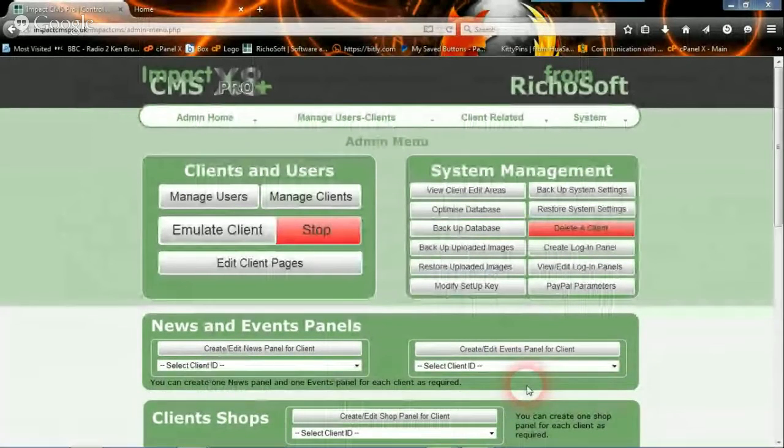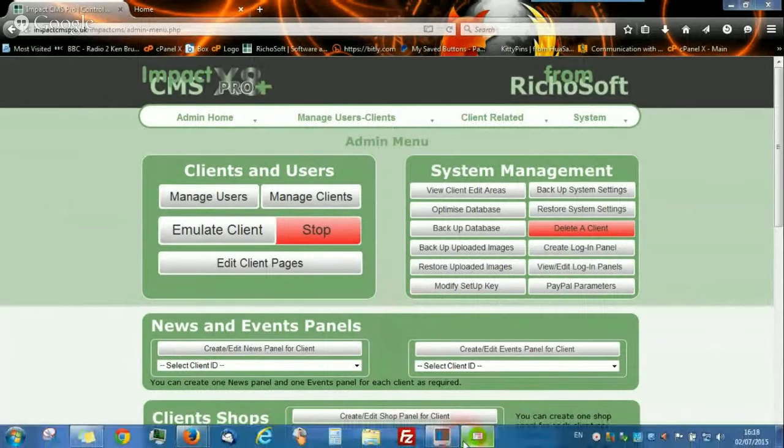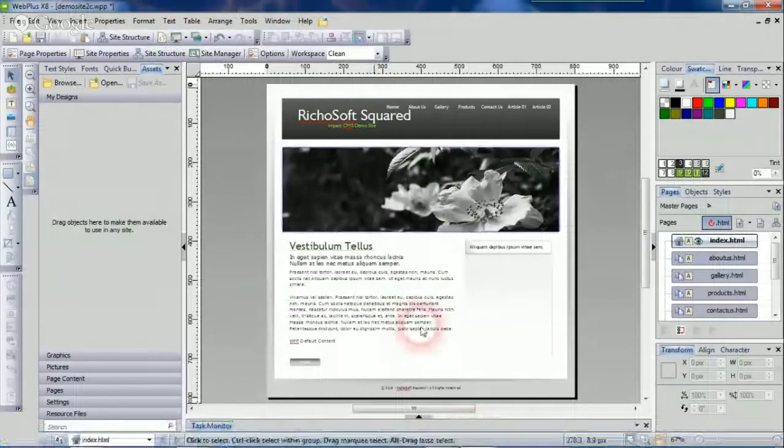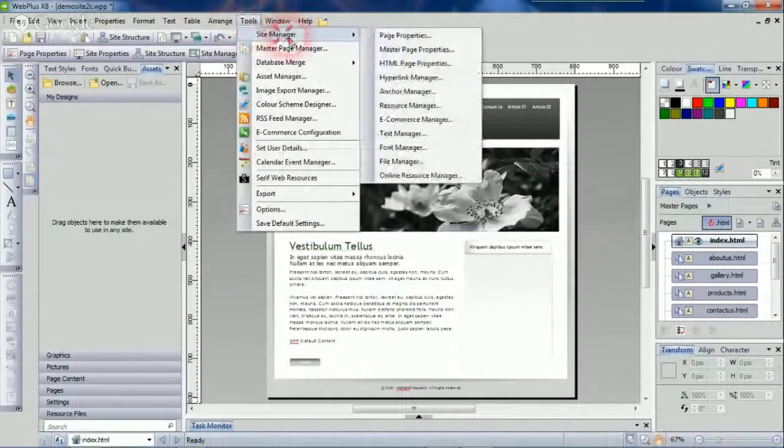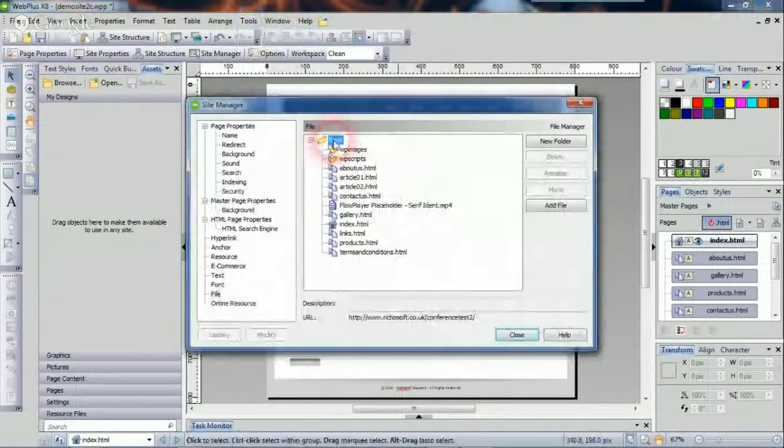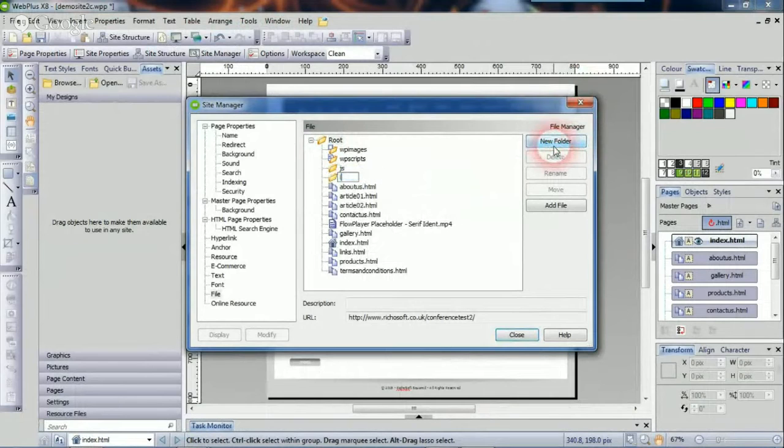Okay, so we have our control panel set up. Now we want to add some editable areas to our client site. So let's go to a client site. So here's our client site. So the first thing we need to do is to add 3 folders through File Manager. They need to come off the root of the client site. So the first folder is JS. Second folder is images, and the third folder is etc. Okay, so they've been added.